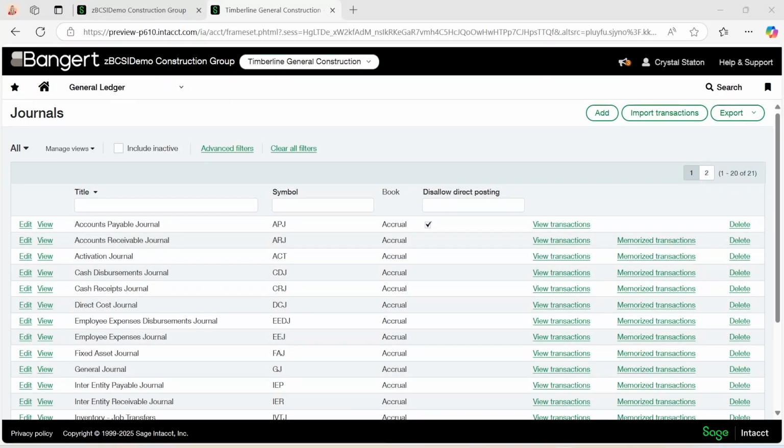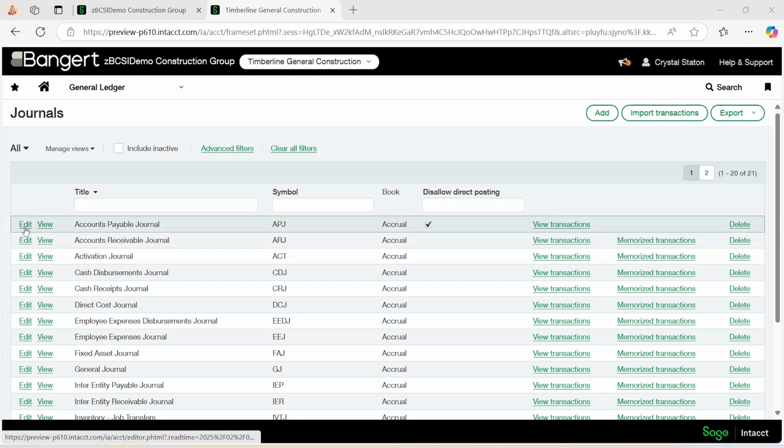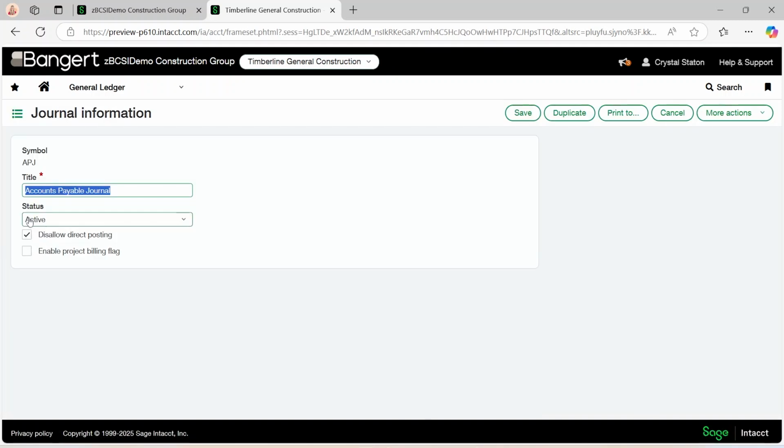On this 2025 Release 1 video, I'm going to show you the new checkbox that's been added to the General Ledger Journal Entry screen. This checkbox here, the Disallow Direct Posting, will prevent direct posting to specific journals. If it's selected, users will not be able to create entries for the journal through the Journal Entries page in the General Ledger. It will also prevent the creation of journal entries through imports or API.